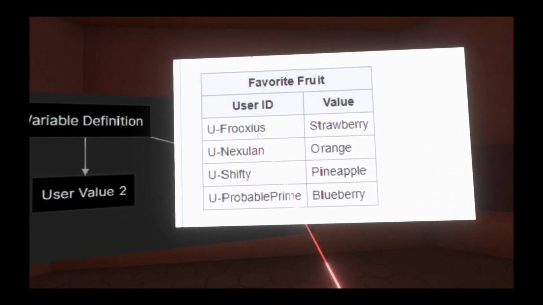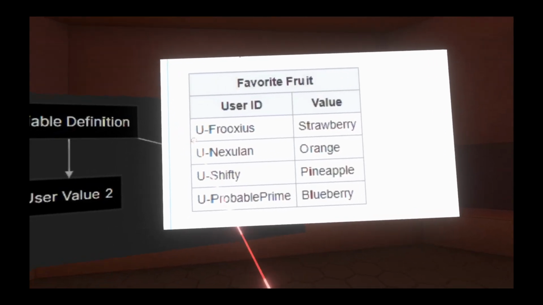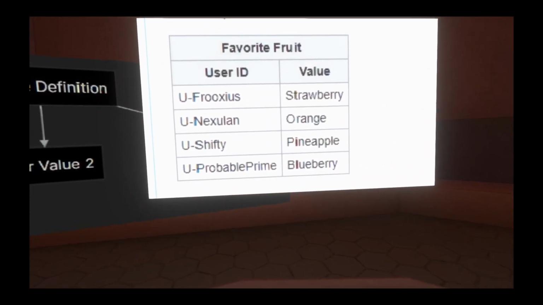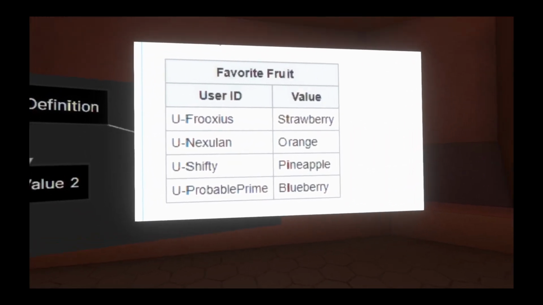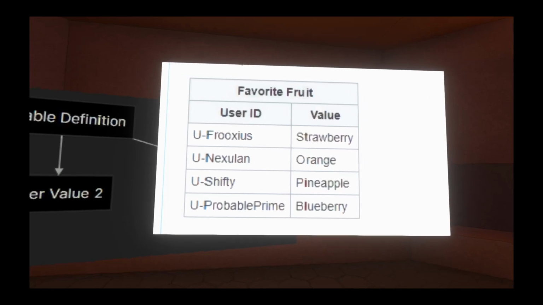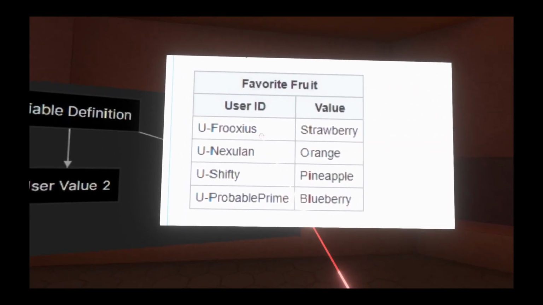So again, you'll see here we've got a value for each user, and it's a different value. So this is a favorite fruit variable. Fruits is strawberry, Nexlin's orange, Shifty's pineapple, and I'm blueberry. And so you could keep that going for all users in Neos, theoretically, if you would like to. So there's an example of how that's structured, and that will actually help us later when we talk about how to create them.